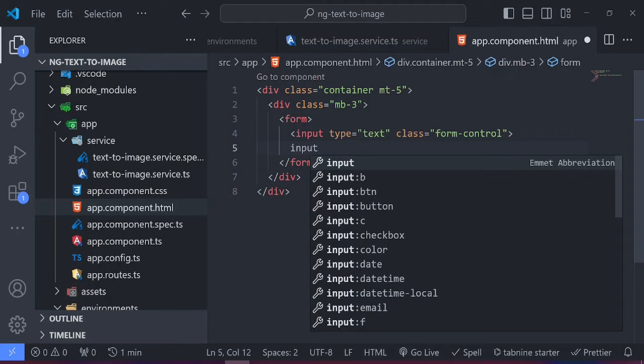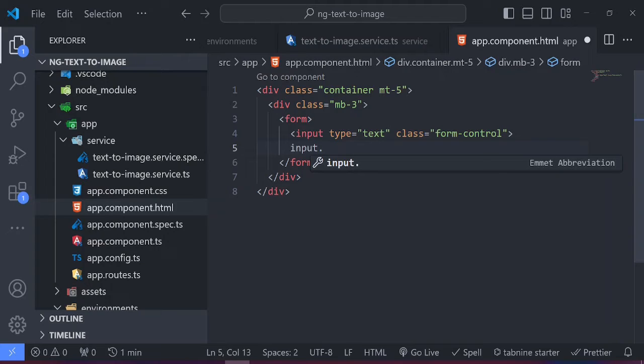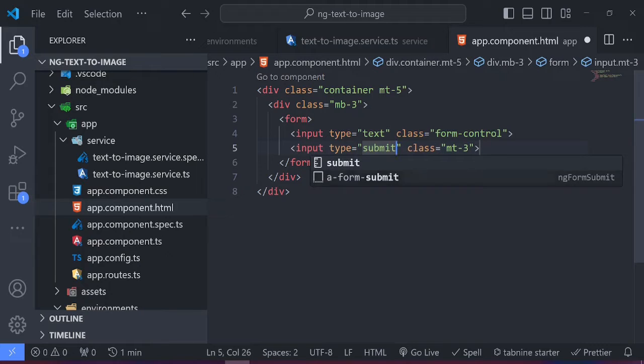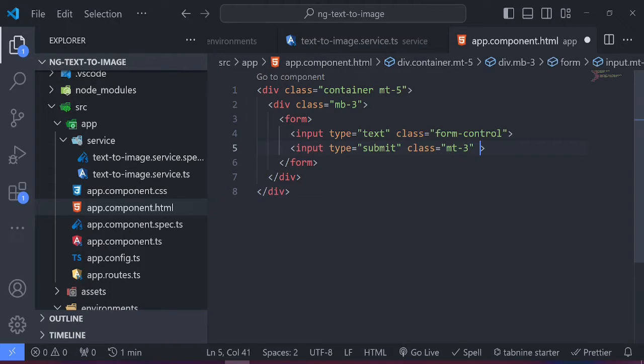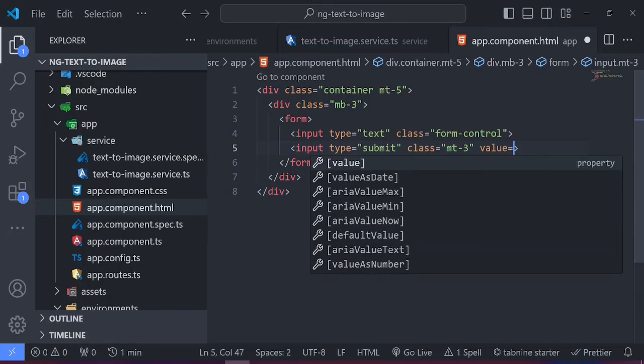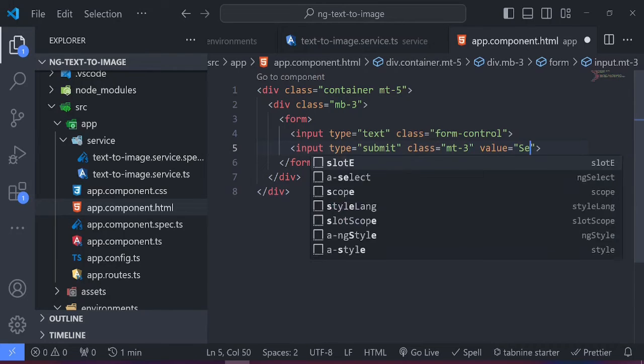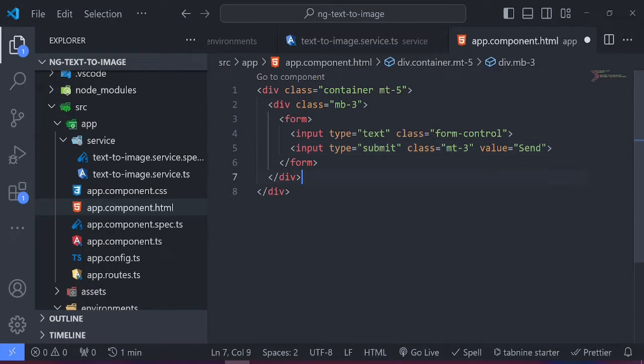This is going to be an input type attribute of submit. So this is like our button, but we are using an input tag to create a button. I'm just going to say margin top, I'm going to give it 3, and then change the text to submit, and then also the value is going to be, let's call it, send. So that's our send button right there. I think that's all we need to do for now.